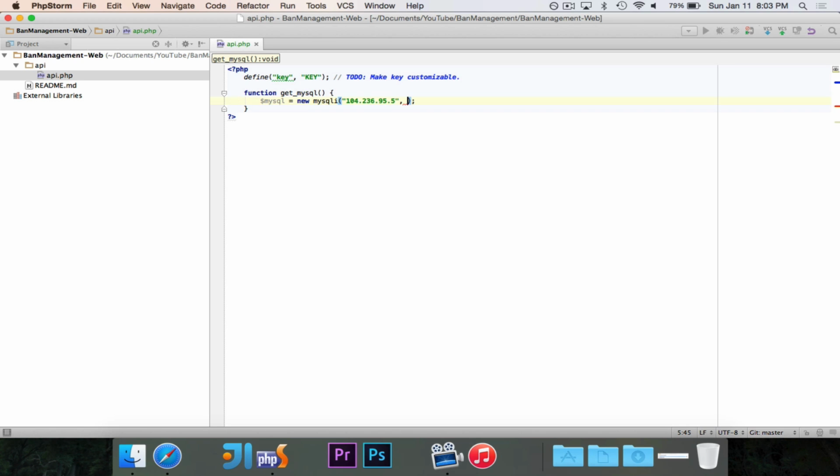The next thing it's going to need is the username and the password. The username is going to be root, and the password is going to be whatever password you chose. And I'll type in my password before we test this, but I'm not going to show it to all of you. Finally, the database name. We named our database BanManagement.